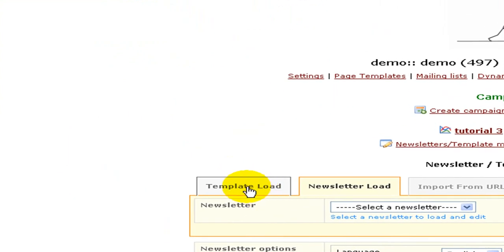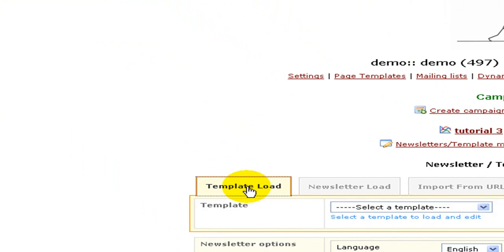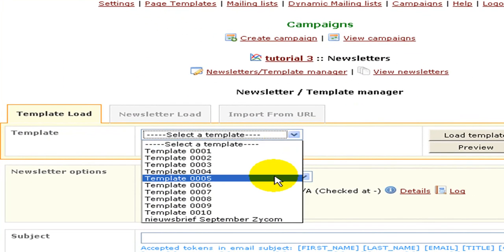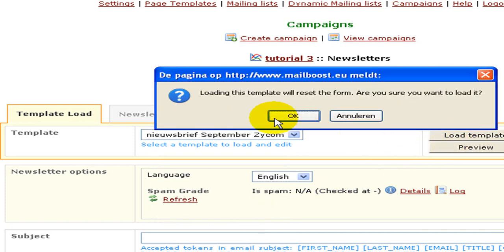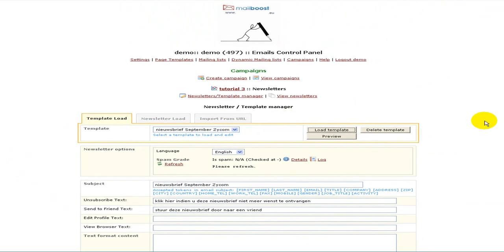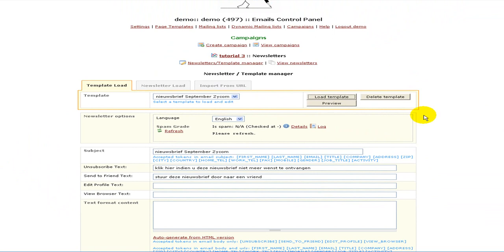As I said, this tutorial 3 will show how to work with the already made template. I go to the template load button and I select the template that is already preloaded by you, by us, or by your designer, and we load this template. You see that the subject is already filled in.